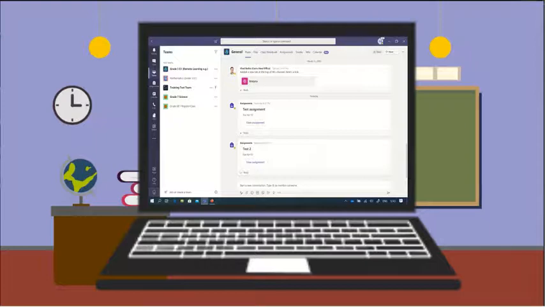Once the app is open, you can see that this view is exactly the same as the view in the online version which we showed previously. However, the desktop version allows for Teams calls and one-on-one calls with teachers, which may be necessary for remote learning.